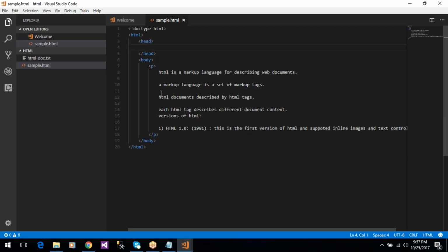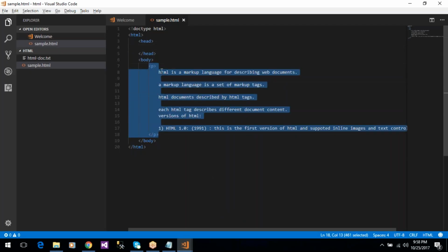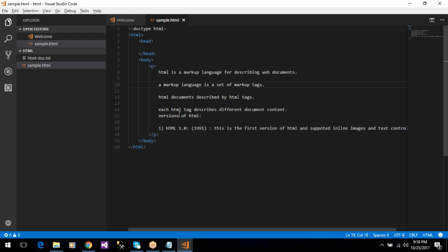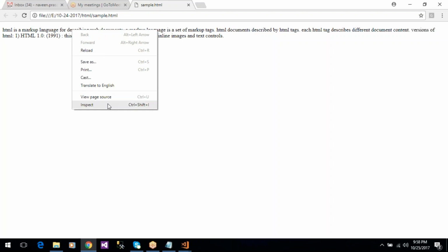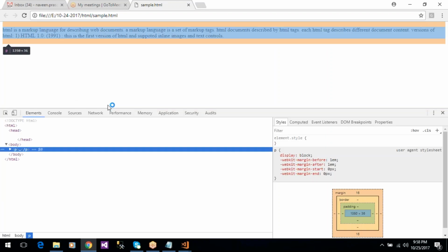Using paragraph, this sample example shows a paragraph, and you can see this in the browser. You can go to inspect and you can see some space here in a different color. So the browser automatically adds some space before the paragraph and after the paragraph.